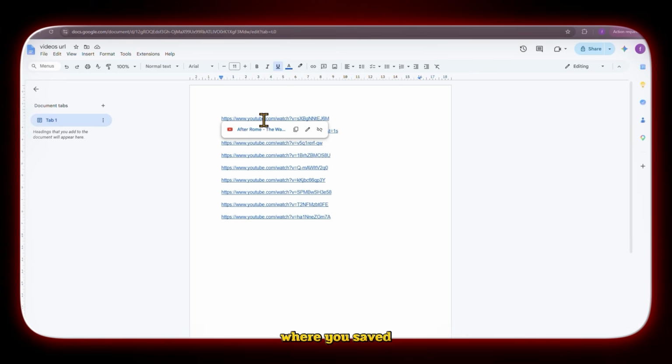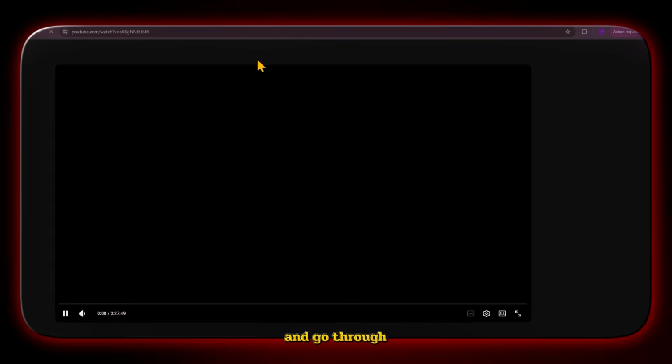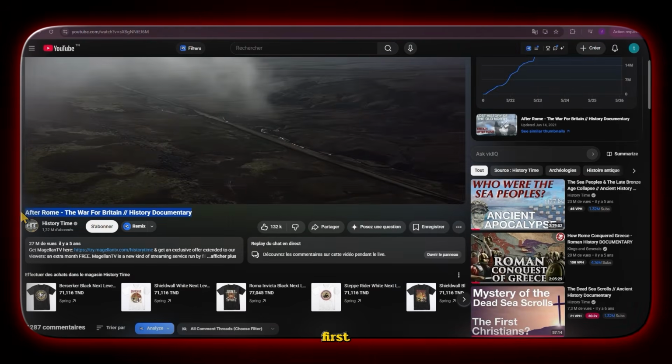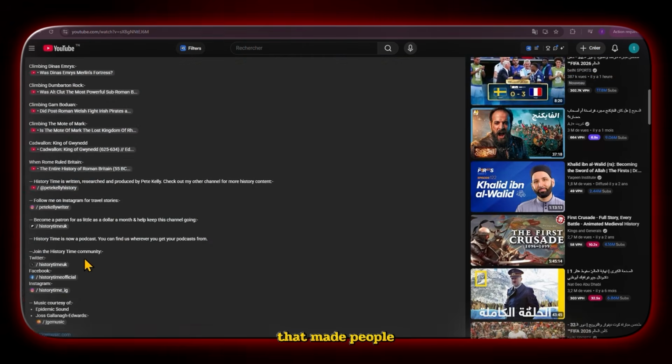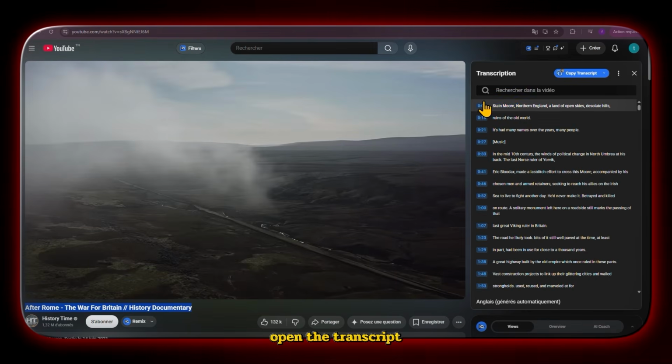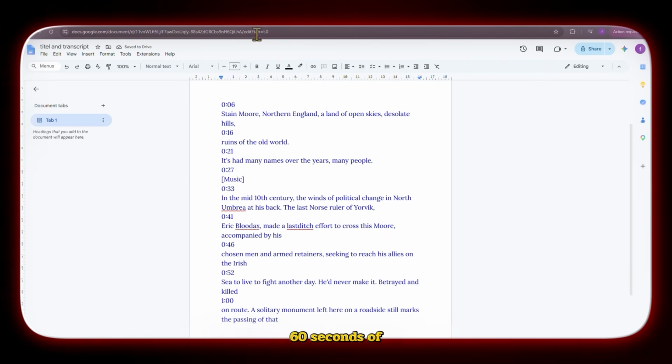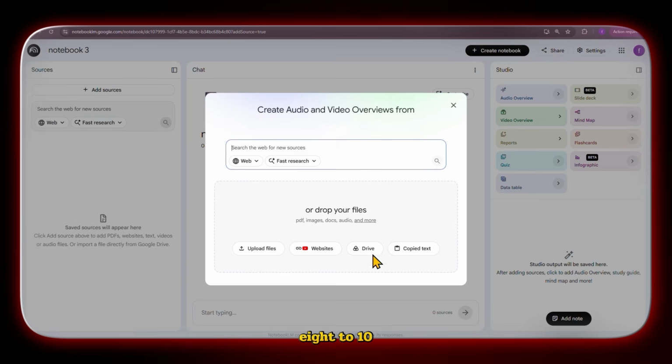Open the text file where you saved the video links earlier and go through them one by one. For each video, copy the title first, because the title shows the promise that made people click. Then, open the transcript and copy only the first 60 seconds. Save everything in one simple text document: the title, the video link, and the first 60 seconds of the transcript. Repeat this for 8 to 10 videos.